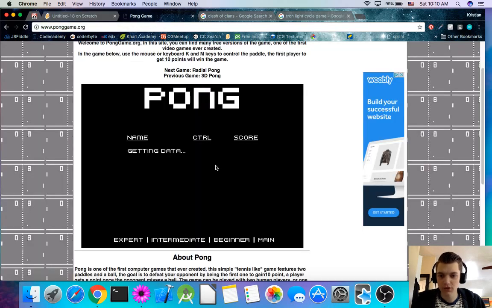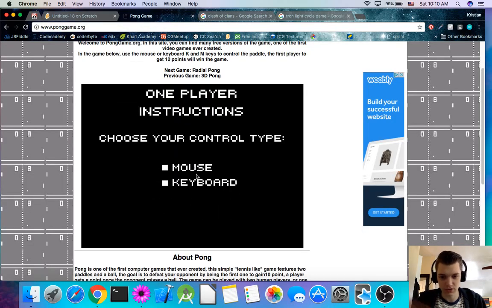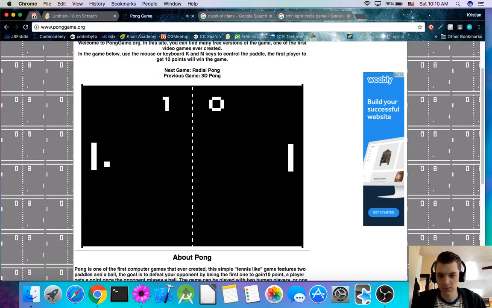I have it right over here. Everybody knows Pong, but I'm just going to demonstrate it. Okay, so we're going to use the mouse, and we're going to do beginner. Okay, so the ball comes out, and we use our mouse up and down. I'm controlling the one that just lost. And you get the idea. There's a computer, the ball bounces, and we have our paddle.